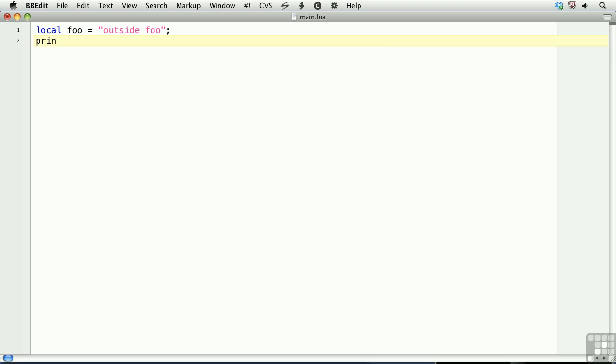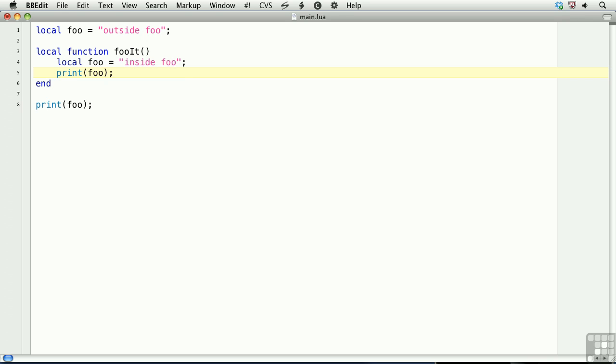Then we'll print this variable. Now, if we ran this, we would print to the terminal outside foo. The thing is, we can also create the same variable within a function. And within this function, we'll create a local variable called foo, and we'll set it equal to inside foo. Now what happens here is this variable is local to just this function chunk. So if we set this function to print foo, this will print inside foo.